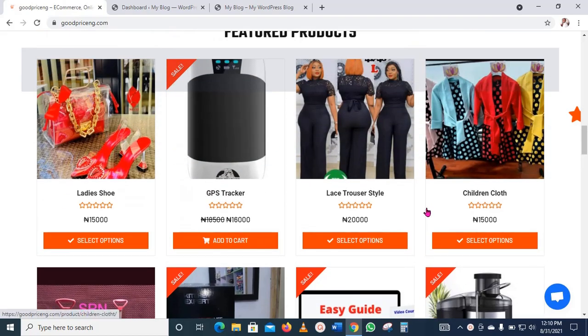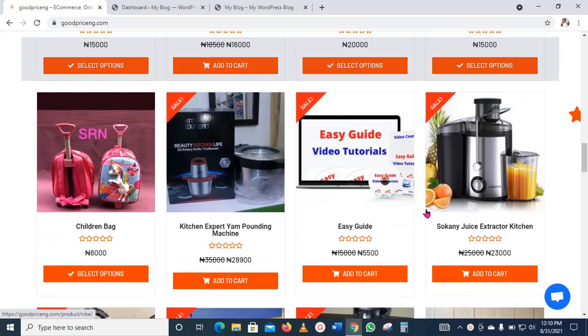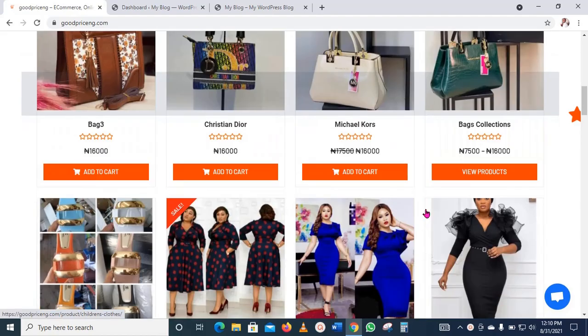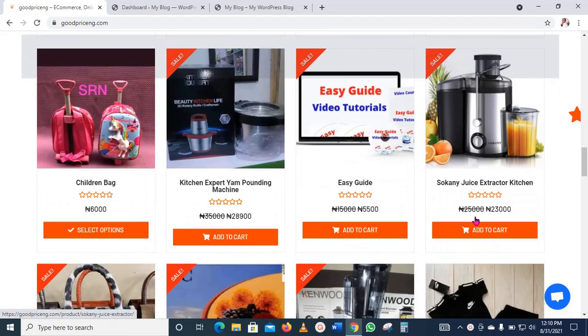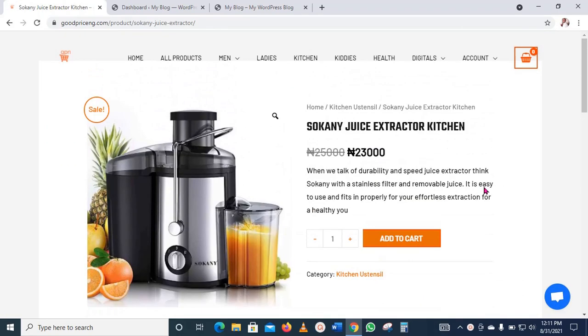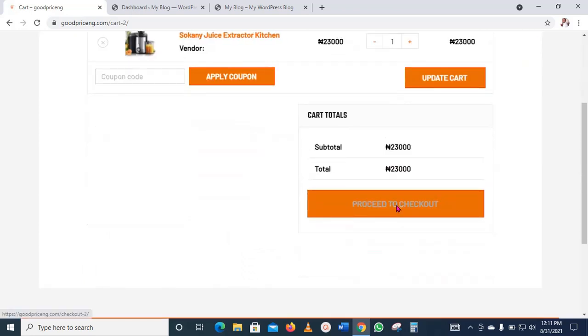In this tutorial, I'll be guiding you step by step on how you can create something like this. I can create a website like this, an e-commerce store like this. You can add to cart, add it to cart, view your cart and proceed to checkout.